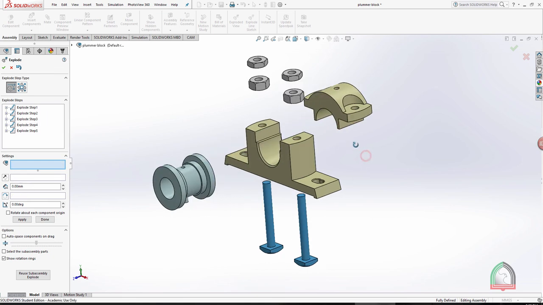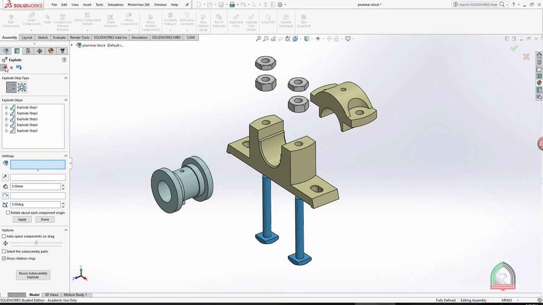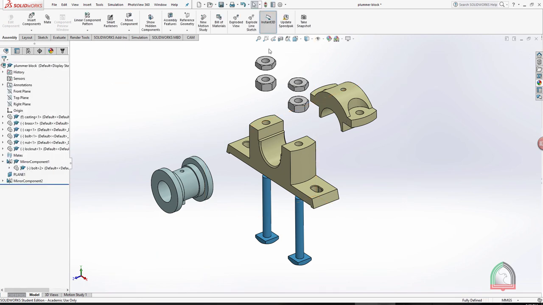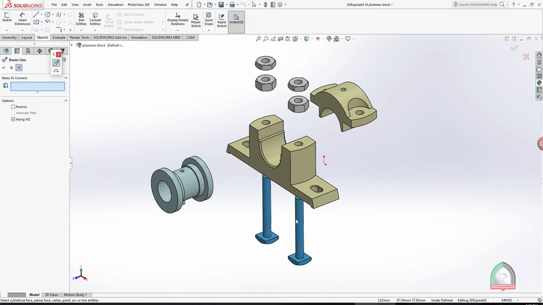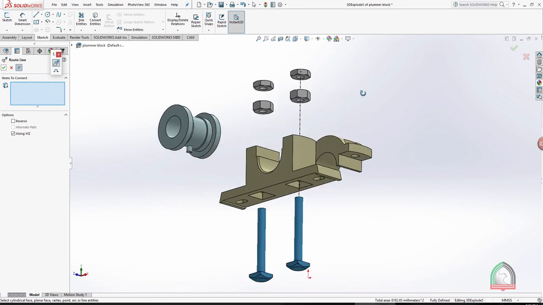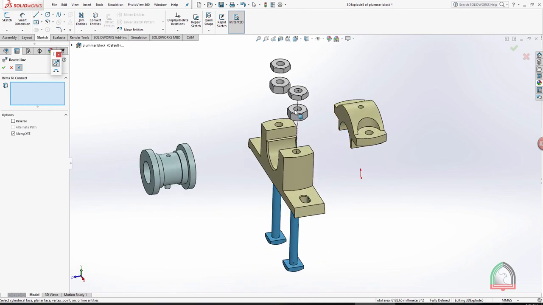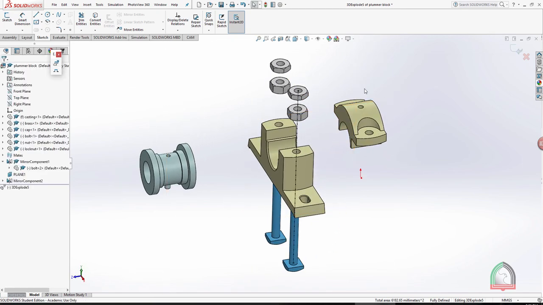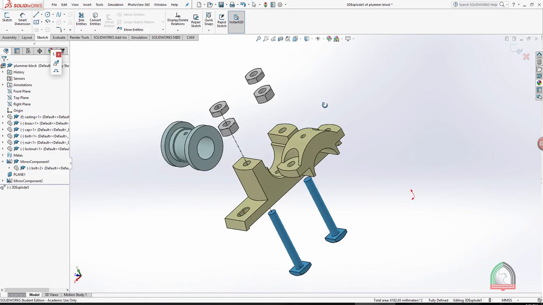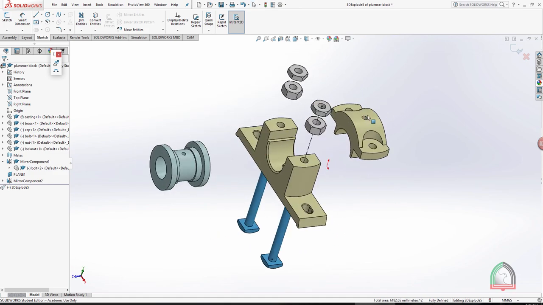Okay, once we complete the assembly, we can give a line sketch to identify the positions very clearly. So here is the option, explode line sketch. Select the part which is aligned in a single line. So like this, see, it will give a complete idea where to go. So we can assign everything like this. So this is the method of assigning or exploding the assembly.